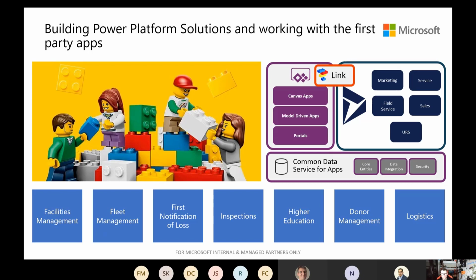So things like first notification of loss, higher education, really great verticals for this, where you don't necessarily need Dynamics, but you do need to have that structured layer in the Power Platform. Another great example of this is fleet and logistics. Dynamics has no entity structure called a driver or a vehicle. So I can build that entity structure and I can just snap it onto the first-party apps, right?